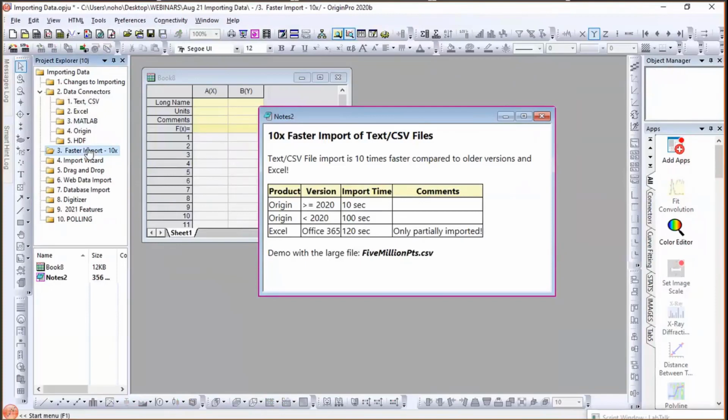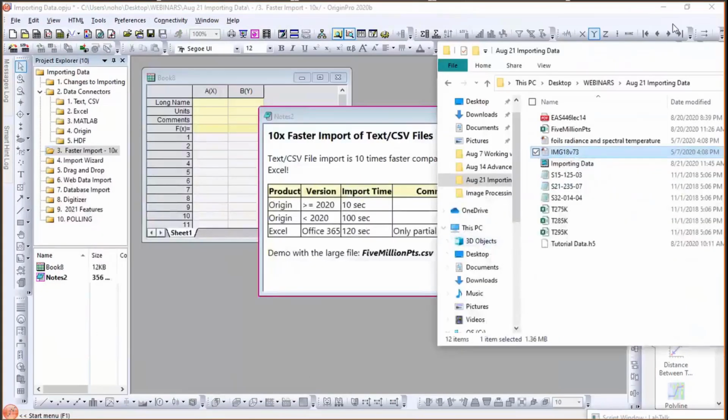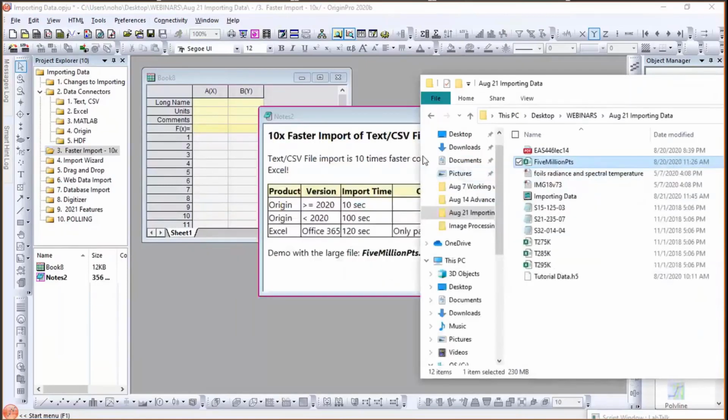All right. Let's move on. Another significant improvement we have done to importing of text files is that the speed is vastly improved. So in versions before 2020, for a file, let me show you the file. I have a file here. Let me open Windows Explorer. I have a file here with 5 million rows and 4 columns. It's 236 megabytes. And let me simply drag and drop that onto Origin, the latest Origin to import it.